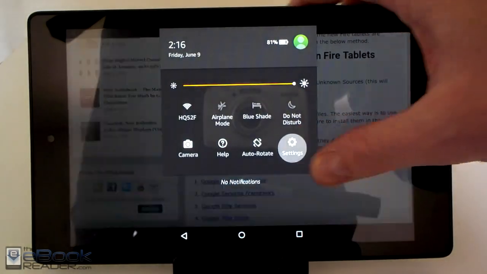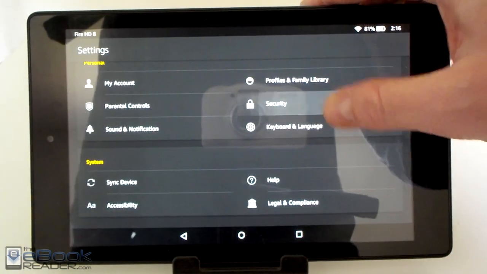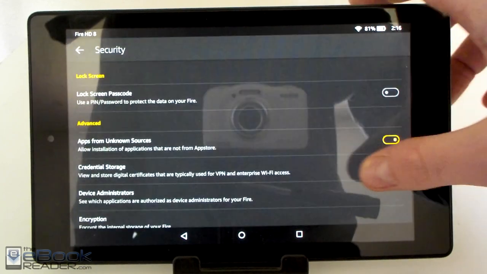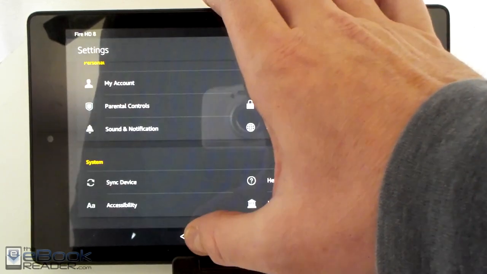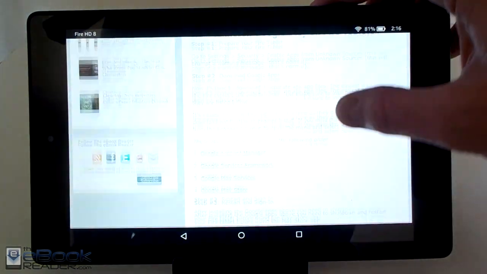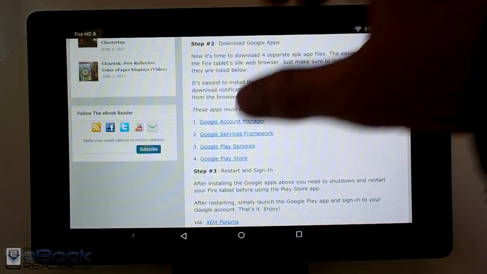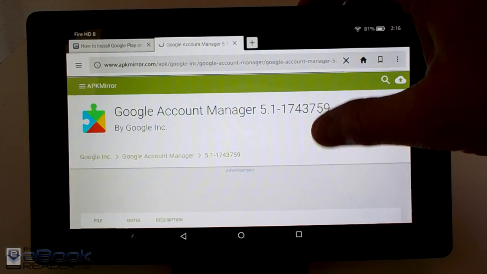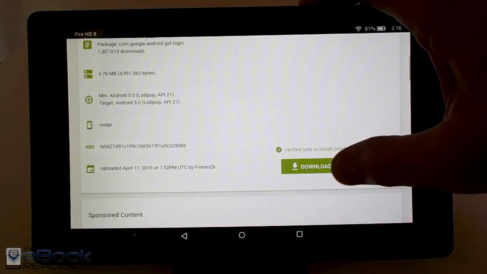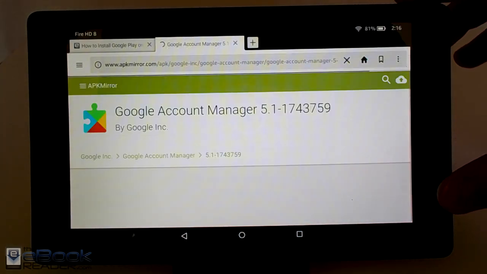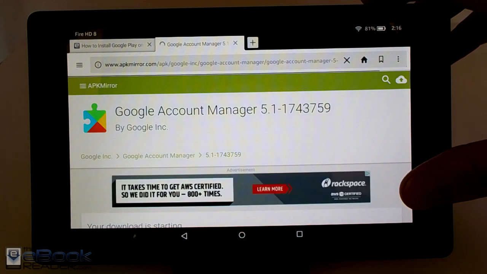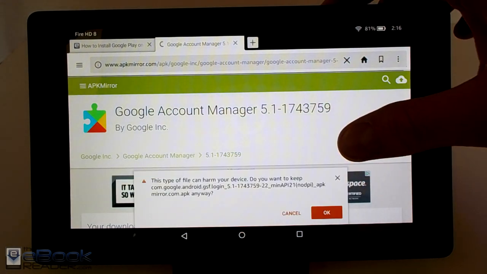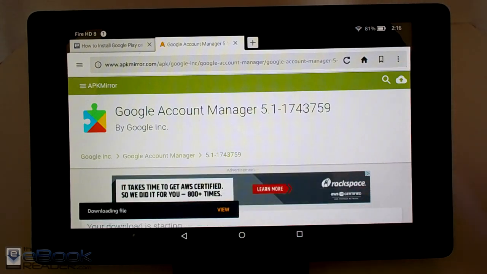First step, you have to go into settings, security, and then turn on apps from unknown sources, so that you can install apps from unknown sources. Once you have that enabled, then we can download the four needed apps to install Google Play on the Fire tablet. This will work with any of the 2017 Fire tablets or the earlier models as well, as long as they're running Fire OS 5.0. You can check in the settings menu what version your Fire tablet is running.